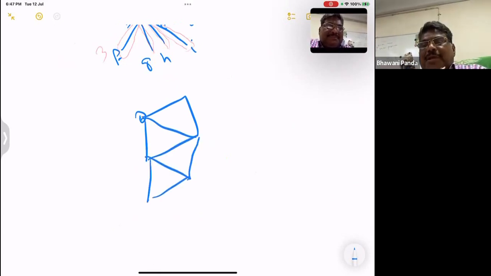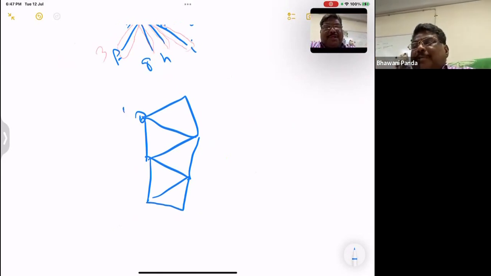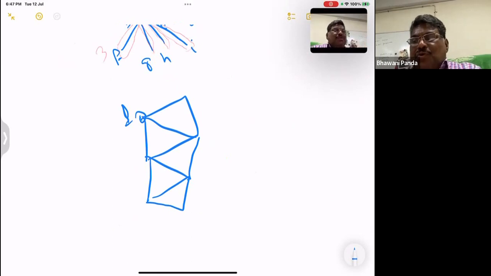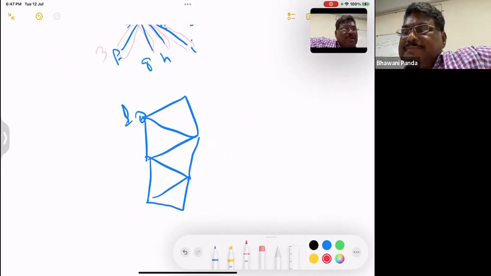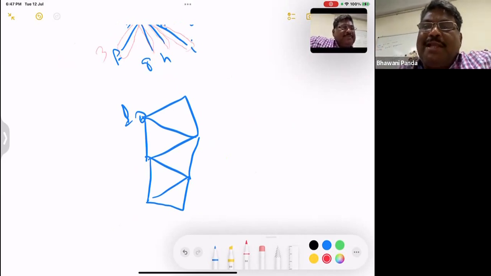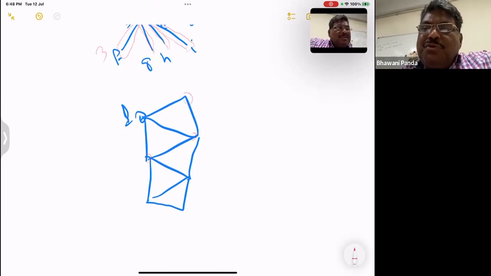Suppose in this graph, this is my starting point 1. I want to perform the BFS. So what will be the order in which I will go? What will be the BFS search for this particular graph? So 1, what is the neighbor? How many neighbors are there? 3. So this will be 2, 3, and this is 4.